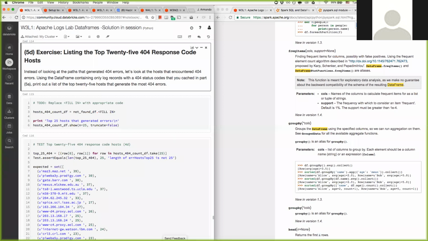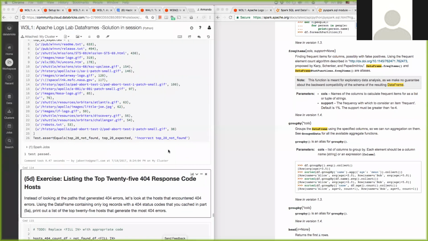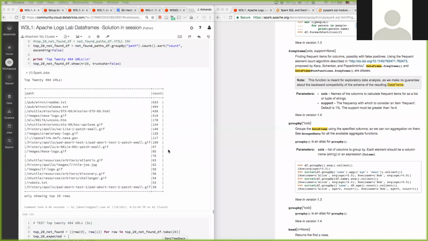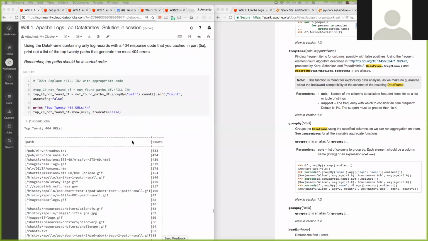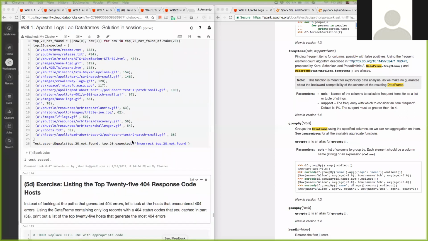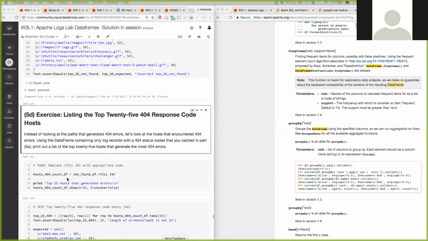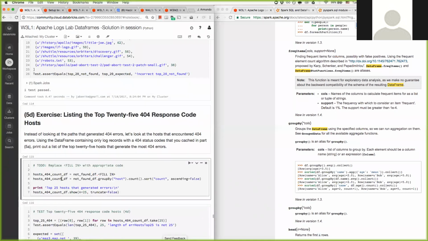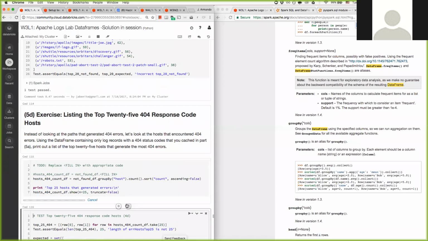And now that we already did something for the paths, let's list the top 20 response code hosts. So now, very similar. What we did for the previous one was to group by the path and then count. If we're interested in doing the same thing for the host, we will group by the host and then count. So very similar.